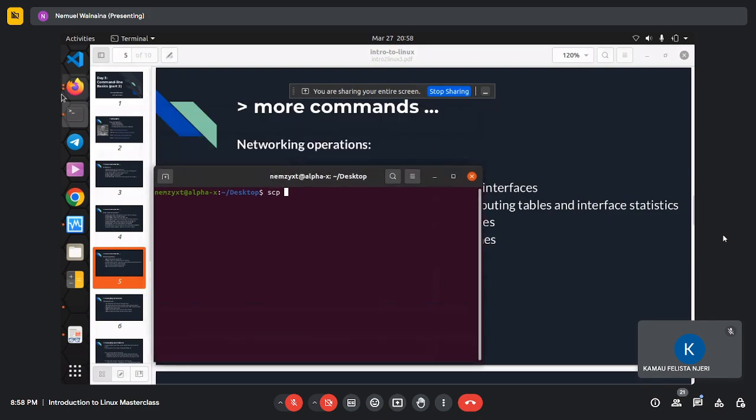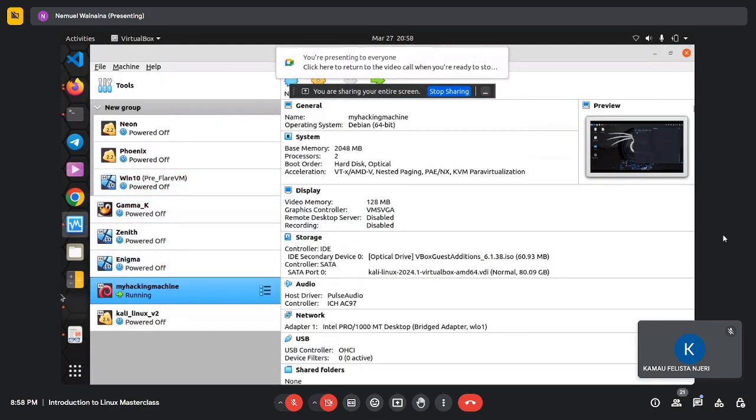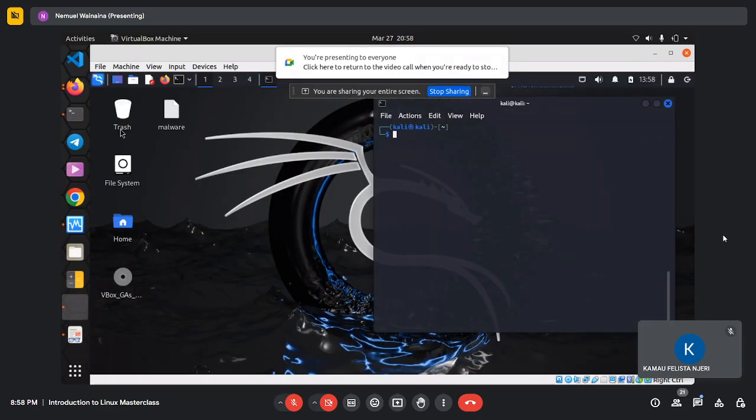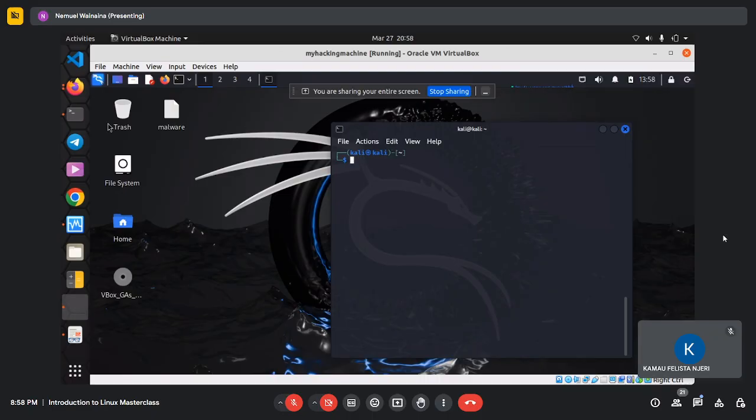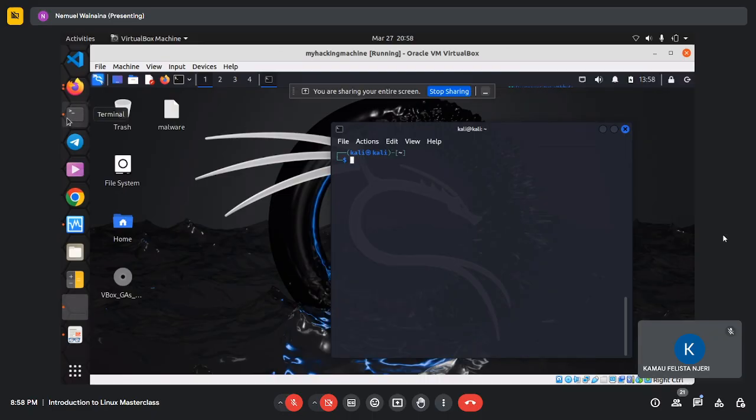So I'm going to do that right now. I'm going to go back to my Kali Linux machine. What I'm going to do is try and copy a file from a remote machine, which in this case will be my host machine, onto my Kali Linux machine. I'm going to go to the desktop so that you can see it when it appears here to confirm that the transfer will have been successful.